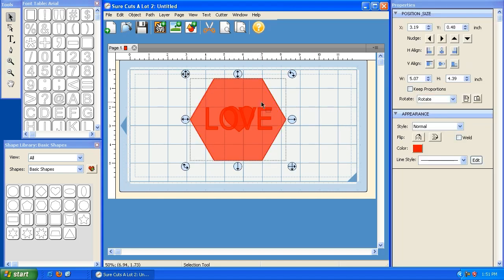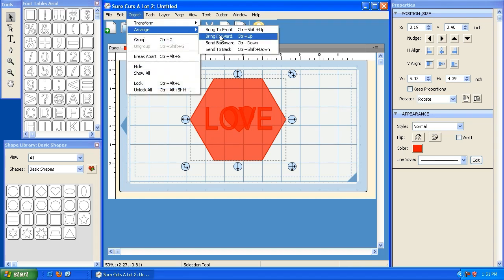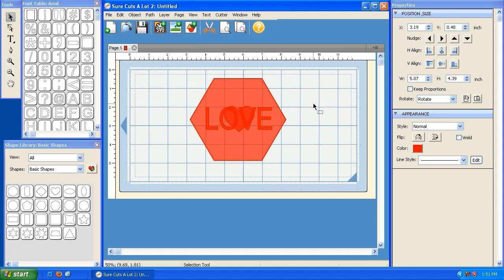Now watch this. If we take this and we go to Object, Arrange, and if we send it backward, which means that it will go back one place. Now if we send it to back, it'll go all the way to the back. But if we send it backward, it's going to end up in between the word love and the heart. So let's click on that. And now you'll notice if I click here, I'm selecting the heart because now the heart is in front. Now I can't click on the word love because it's all the way in back.